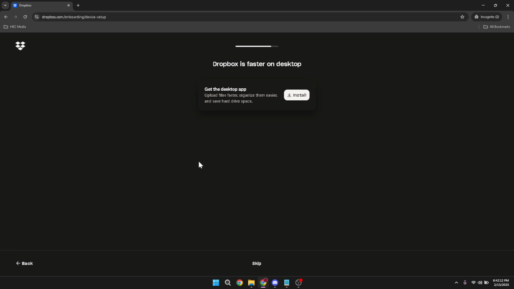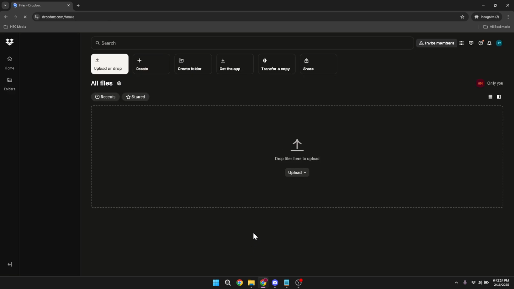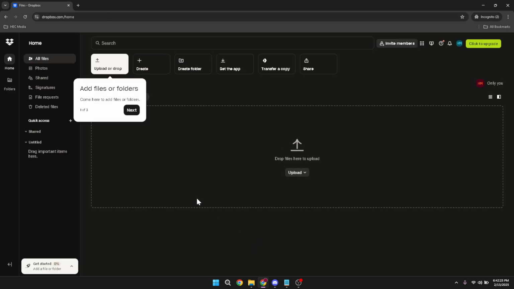At this point, Dropbox will offer you the option to download the desktop version. The desktop app provides seamless synchronization between your computer and the cloud, making it easier to access your files from anywhere. However, if you prefer to use Dropbox solely through the web interface or are short on system resources, you can choose to skip this step. Since we're focusing on getting you set up quickly, let's choose to skip the desktop download by clicking on the Skip button. Don't worry, you can always download the desktop app later if you decide you need it.